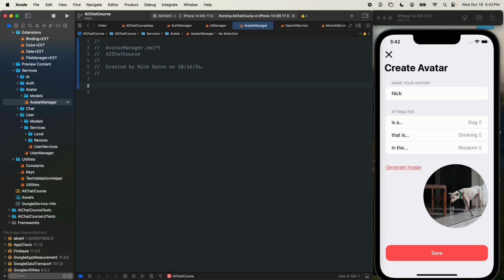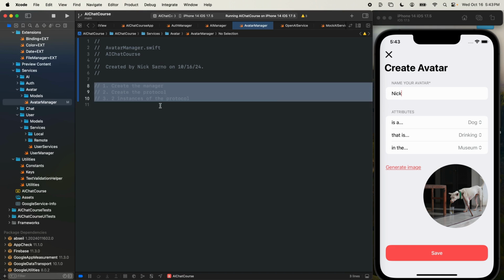And I'm going to challenge you guys to set this up on your own. So firstly, we're going to create the manager, then go ahead and create the protocol, and then create two instances of the protocol. So we'll create an avatar manager, an avatar service, and then a mock avatar service and a Firebase avatar service. Do it all in this file for now, and then we're going to go ahead and move it at the end of the video. So challenge yourself, see if you are understanding how to actually set up these data layers. All right, and without further ado, I'm going to get started here.